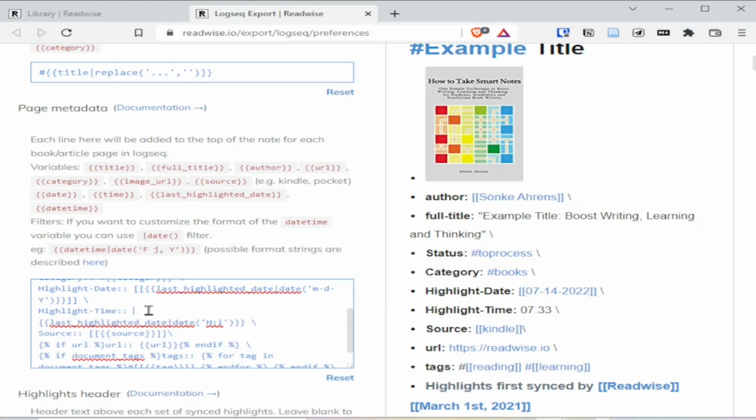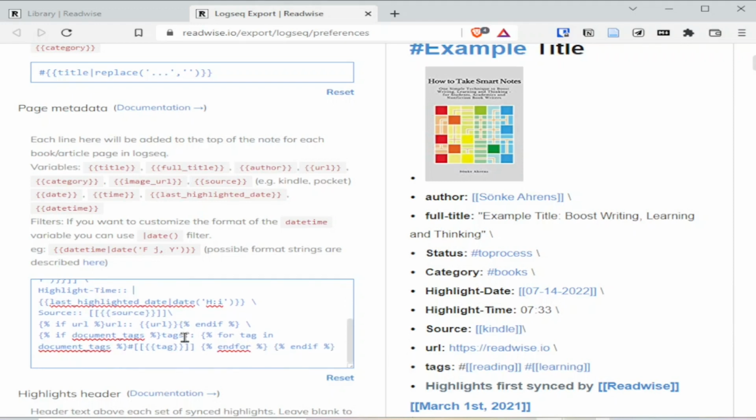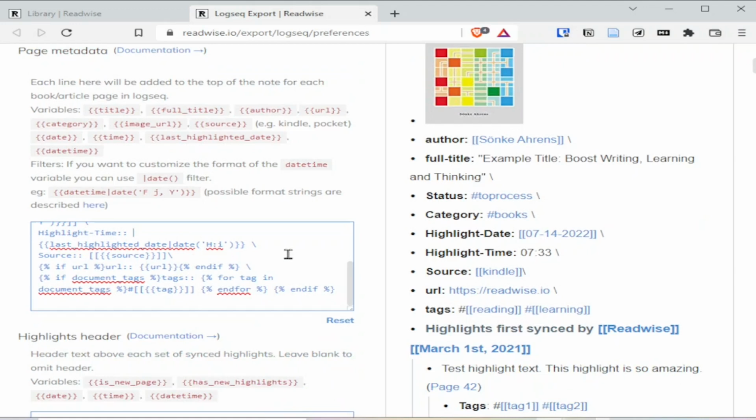I have also added the highlight time. It's not particularly something that I use, but for the video I added it so that if you want to use it, you can. And I also added the source. The source is, like I explained, I'm using Snipd. So Snipd will show up here when we do the sync. And then there are some document tags which I will also talk about.